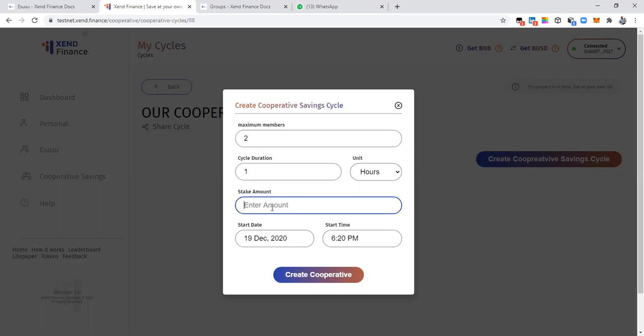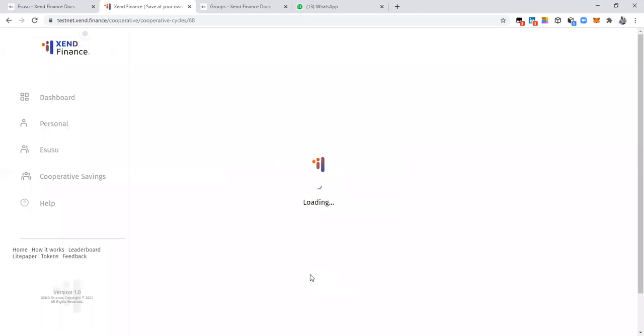Now we choose the amount we want them to stake. We're going to stake 5 USD. This is the start date. This is the start time. We click on Create Cooperative to finalize the operation.